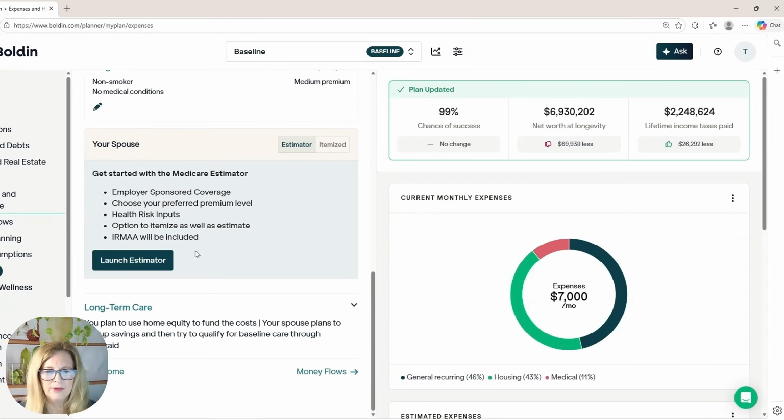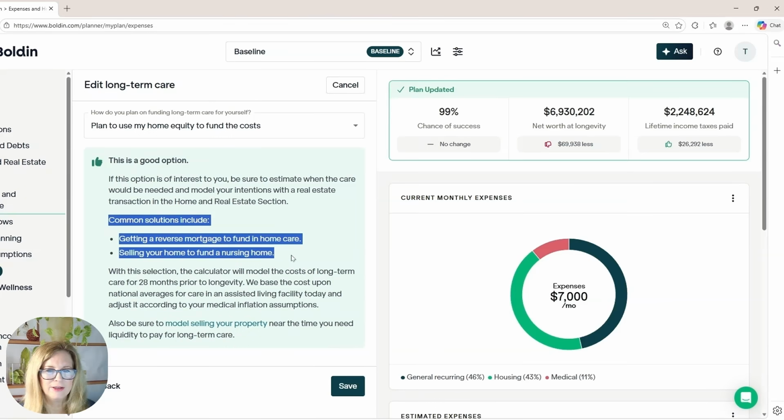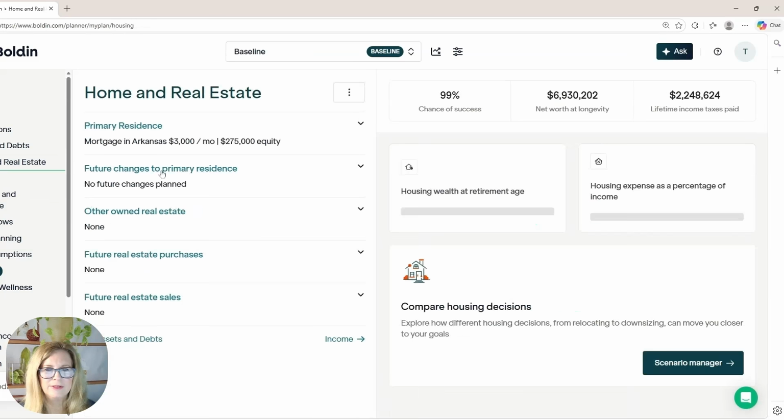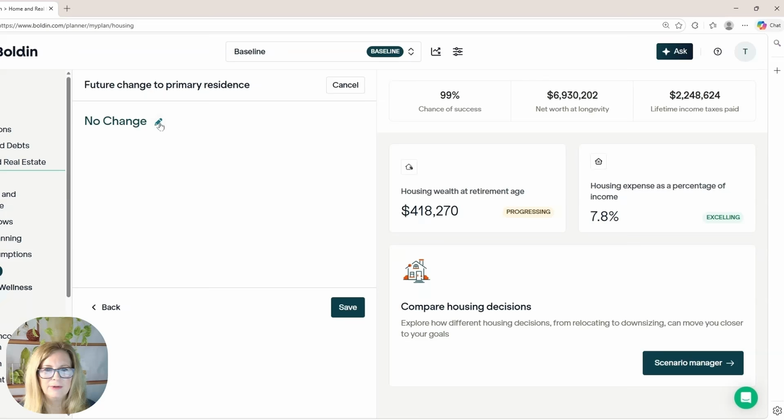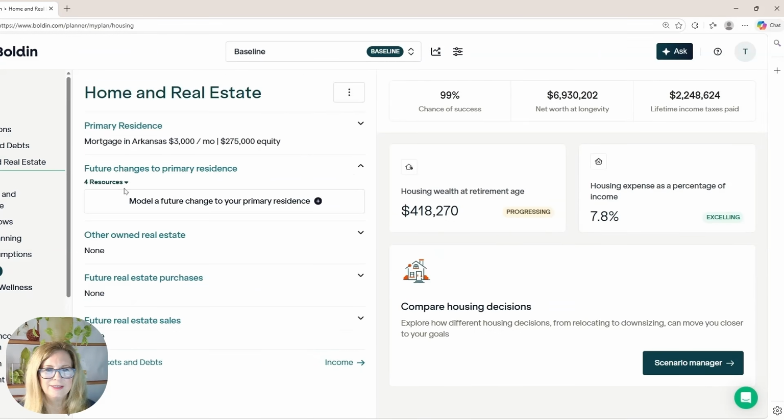And lastly, I want to talk about long-term care. If you plan to use your home equity to fund the cost, here you'll notice it gives you a little prompt. You must model getting a reverse mortgage to fund the home care or selling your home to fund a nursing home. So over here under home and real estate, you'll want to model future changes to primary residence. And when you click on this, you have several options. You'd want to click on reverse mortgage or sell or rent or refinance. Okay, so you can't just list use home equity without taking the second step.